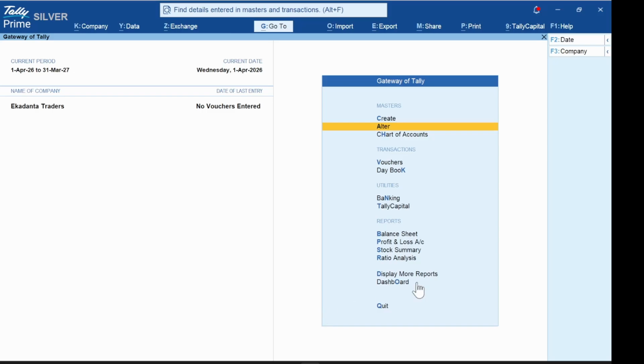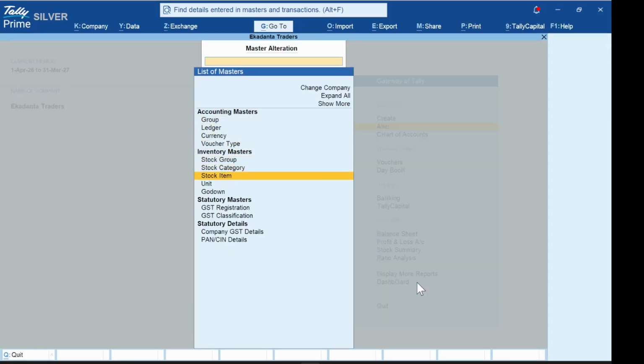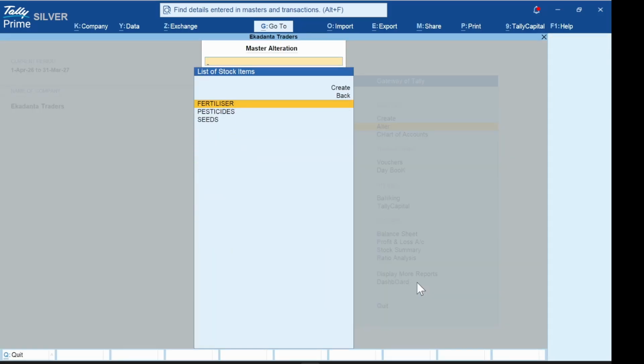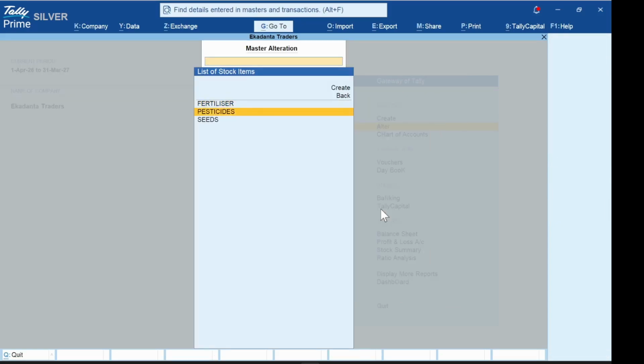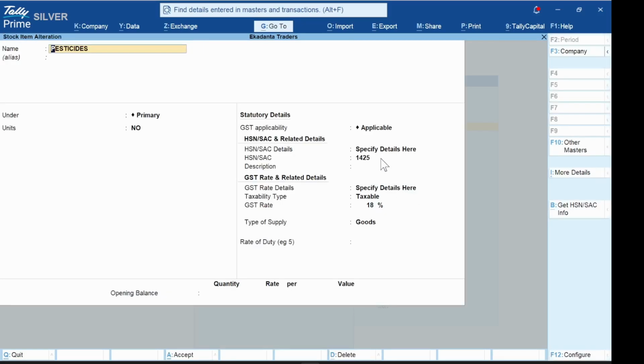Okay. Now we can see whether all were imported or not. Stock items: fertilizer, pesticides, seeds, all three imported. I'll show you fertilizer. The HSN code is typed and the GST rate is also typed. Now your item is perfectly imported. Similarly, you can see in pesticides: the HSN code and GST rate are also imported.